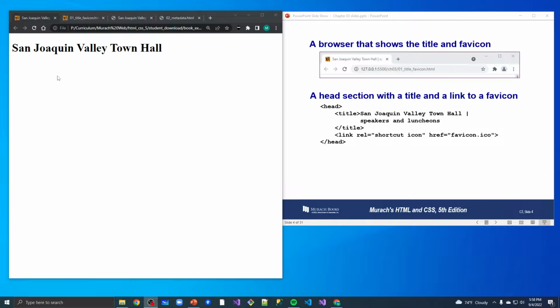And if we look up at the tab that's generated by this code, we can see that's what it says. San Joaquin Valley Town Hall, Speakers and Luncheons. Notice we can't see the whole thing on the tab. I have a few tabs open, but when I hover over it, I can see the whole thing. And then there's a new element I want to point out, and that's the little icon up here in the upper left-hand corner.